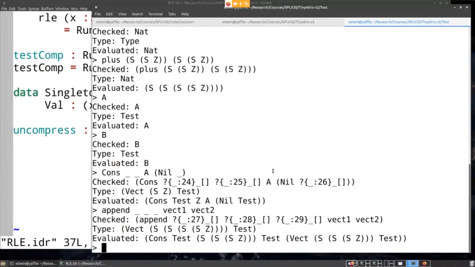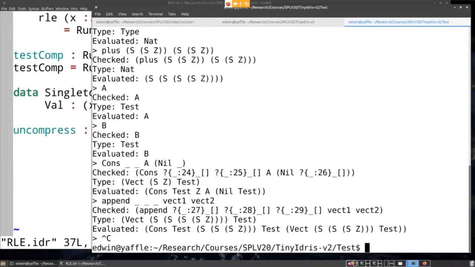Anyway, that's Tiny Idris. So modulo that thing that's just confused me, which I'll figure out later, that's what we're going to be working with. I hope that's not a bug in the type checker. That would be embarrassing. That's what we're going to be working towards implementing over the next couple of days.